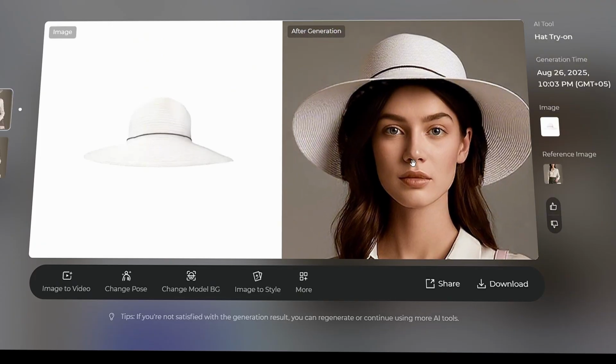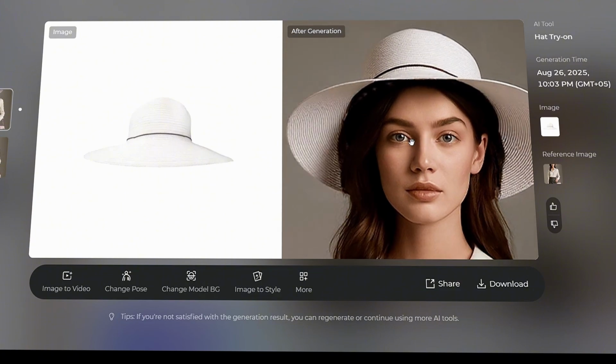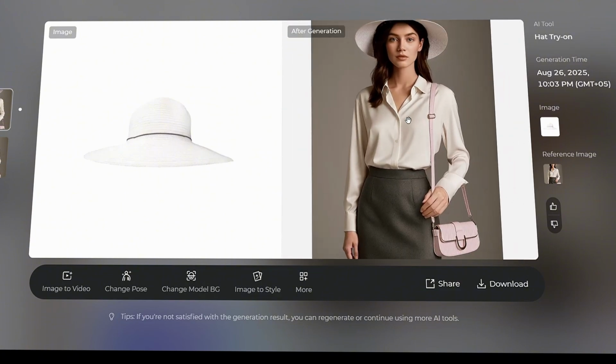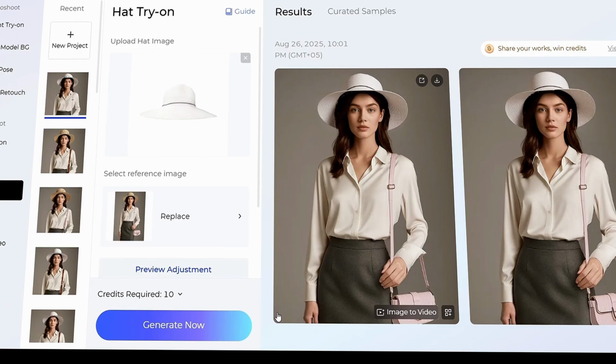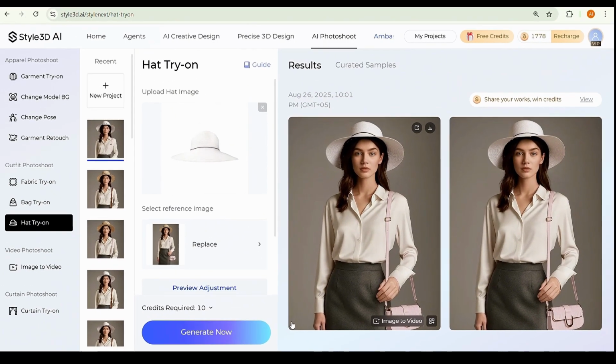The output looks very cool. We successfully replaced the bag and hat on the model image, and everything looks perfect and ultra-realistic. We've almost finished our process. The final step is converting them into a video. But before that, let's quickly look at how the other options help with customization.